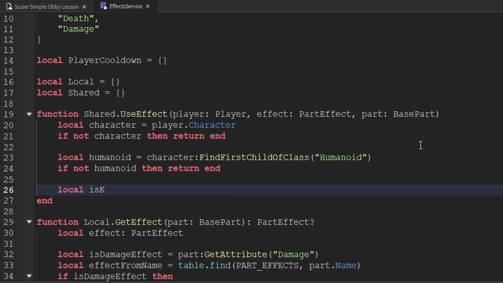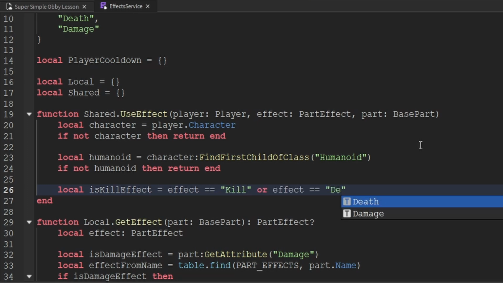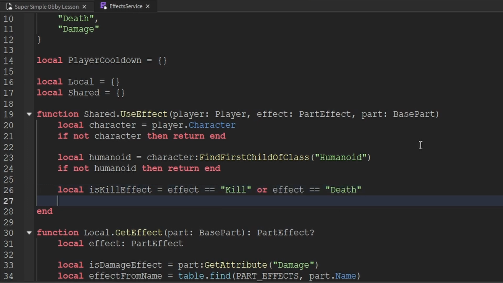So we're going to create a variable called isKillEffect, and how we can determine if the effect is of the kill type is if the effect is either called kill or death. So we're going to say if effect equals kill or if effect equals death, then we know that it is a kill effect, and we basically want to do the same thing either way. We'll also create a variable called isDamageEffect, and how can we determine if the effect is of the damage type? Well, of course, we would say the effect would equal damage.